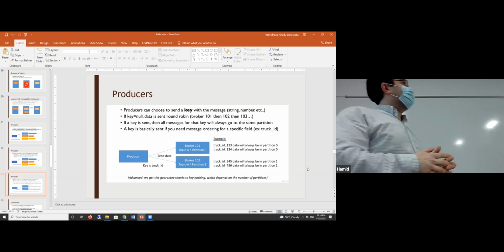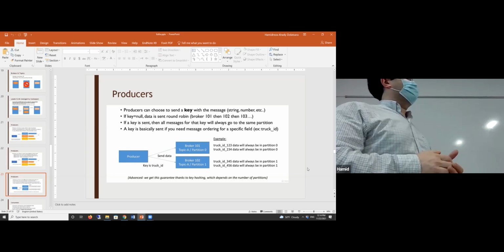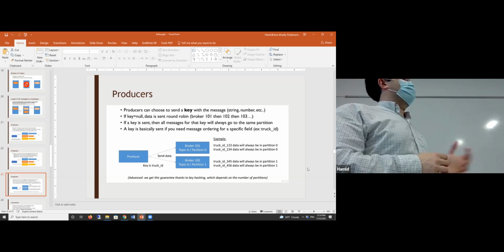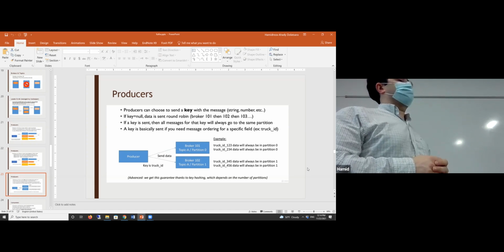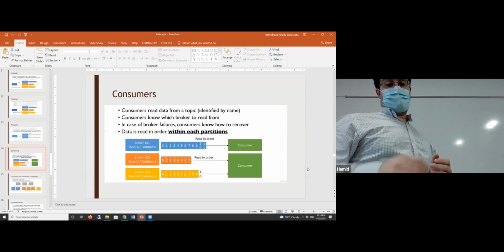Okay, I will talk about the keys. So you can identify which partition your data is distributed to. There's a partition key, which you can easily identify.